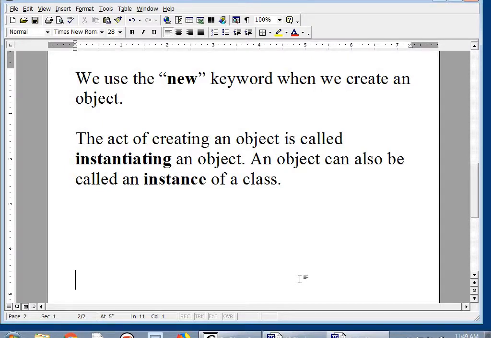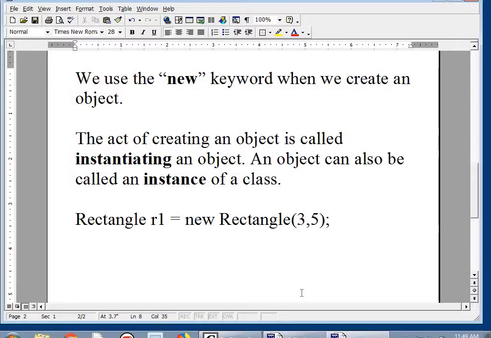So let's say we had, I'm going to show you right here an example of using that new keyword. If we were going to make a rectangle object, and I'm just going to show you one line of code here. You say Rectangle r1, I'm naming it r1, equals new Rectangle. And then I'm going to say this one is 3 by 5. So this is an example creating a rectangle object.